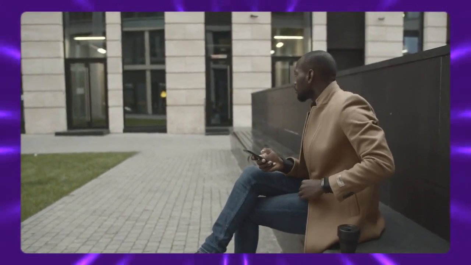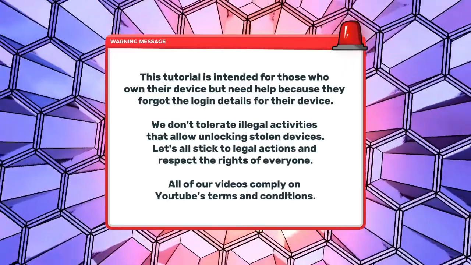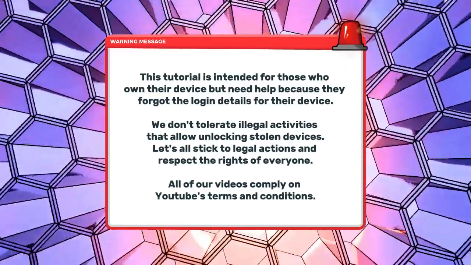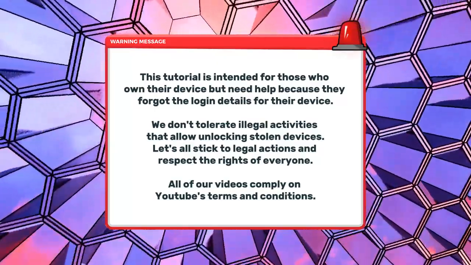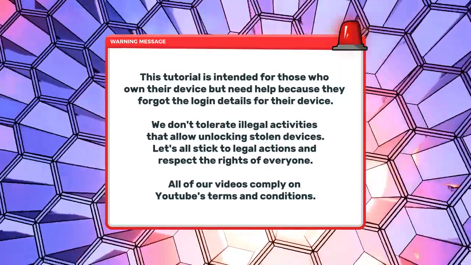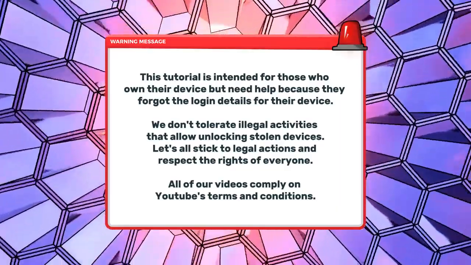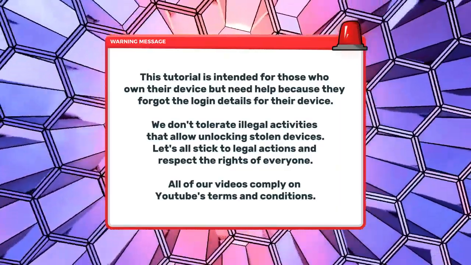Ready to unblock your device? Let's dive in. Before we start, this tutorial is for people who own their device, but require help because they forgot the login details for their device. We do not tolerate illegal activities that allow unlocking stolen devices. Let's keep to legal actions and respect the rights of everyone. All of our videos comply with YouTube's terms and conditions. All clear? Let's begin the tutorial.